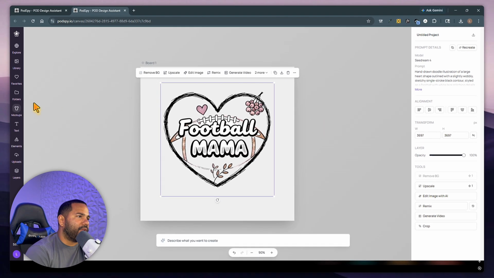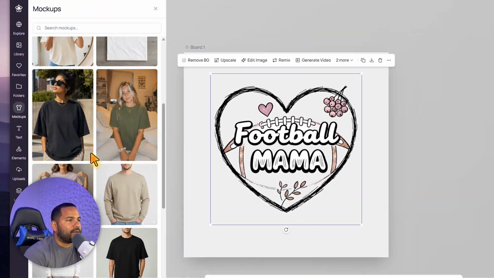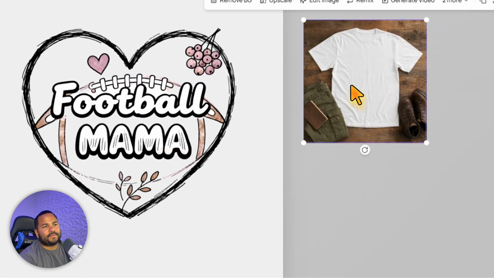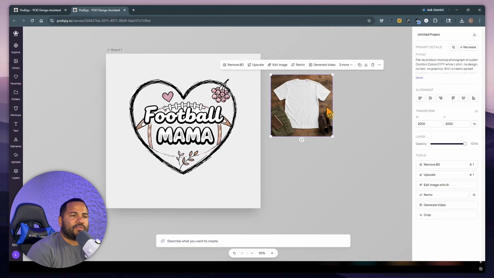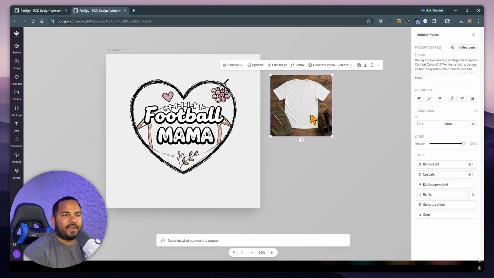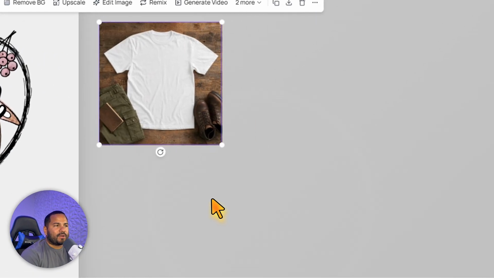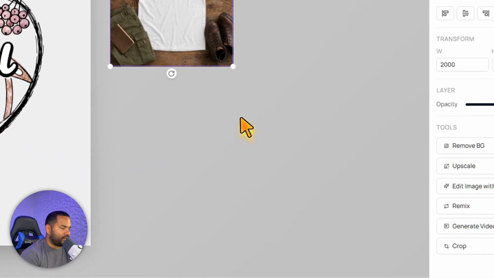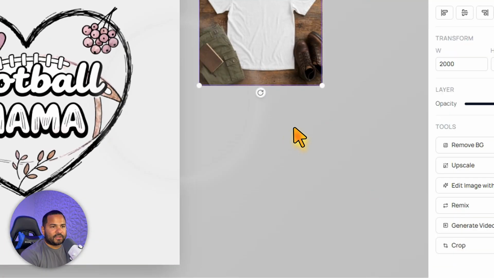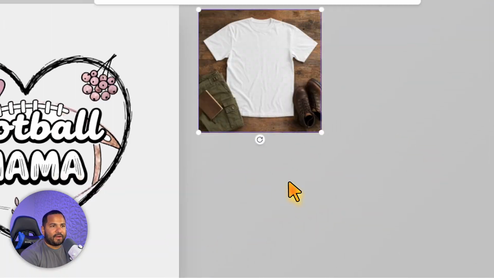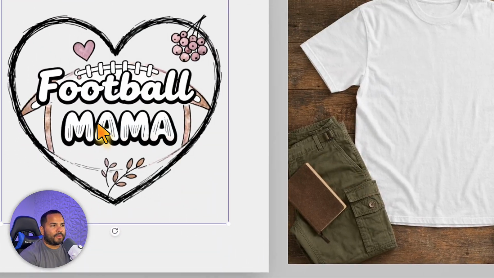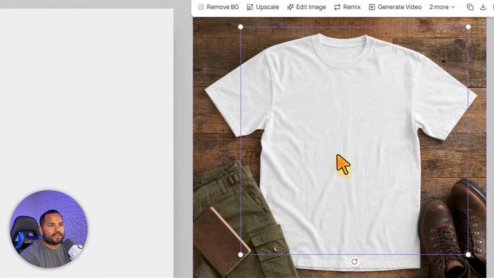Now we need a mockup. So I'm going to go into the mockup section, and I'm going to get a mockup. Let's go with this one. This one's plain, nothing too crazy. It's a nice flat lay design. All right, so I'm going to put it here next to it, and you see me panning. To do this, you hold spacebar, and you just click and drag, and you can pan around the project. So I'm going to make this design a little bit bigger, and I'm going to bring this design over here.